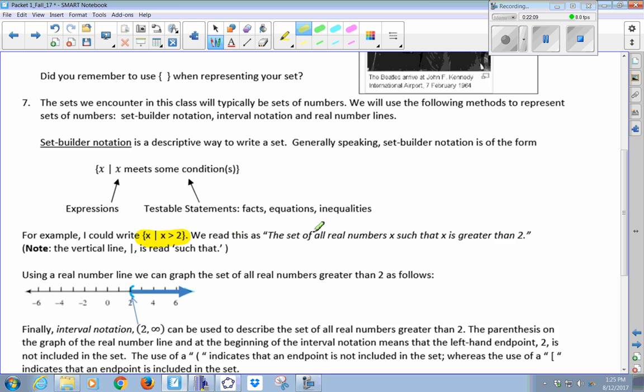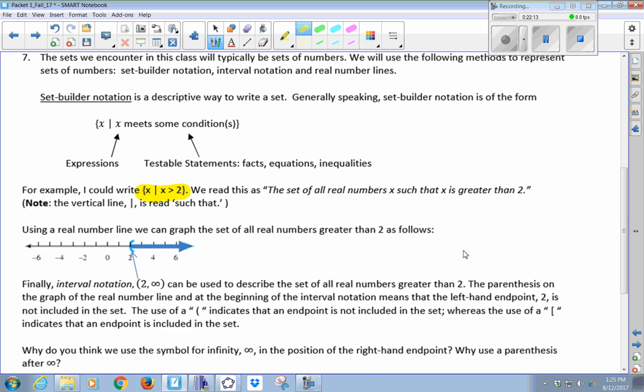So if we were to read this, this would say the set of all real numbers x such that x is greater than 2. So I know if the value of x is 0, it is not going to be part of this set because 0 is not greater than 2. So that's set builder notation.